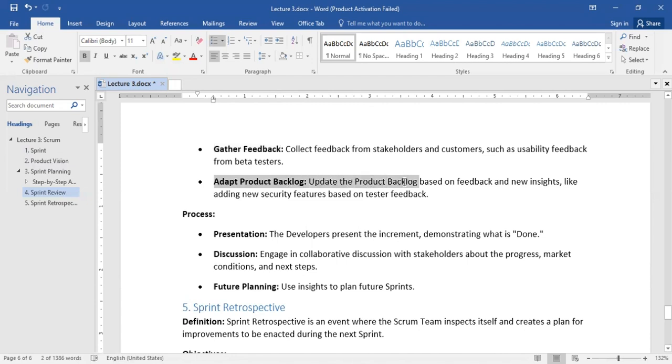Then this particular part, adapt product backlog. Now you update the product backlog based on feedback and new insights, like adding new security features based on tester feedback. Now, this adapting of the product backlog is general with everybody.